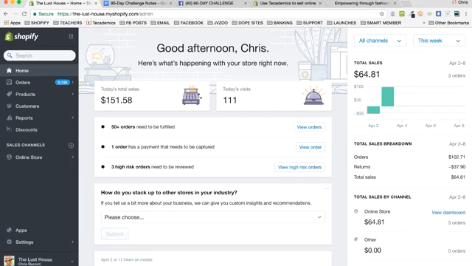So what you're looking at right now is you're logged into your Shopify admin area. When you set up your Shopify store, you're able to come in here and log in. Now, when you first come in, this is called your dashboard, your home dashboard. That's the screen we're on. Your dashboard is going to basically give you a snapshot of some stats. Over here, it's going to give you a snapshot of some stats.